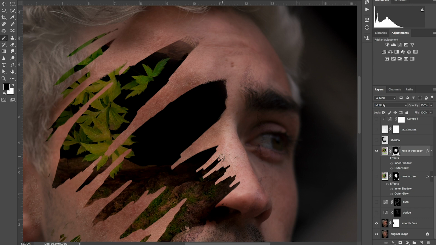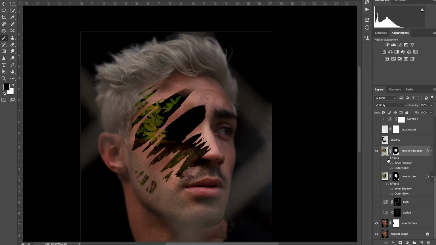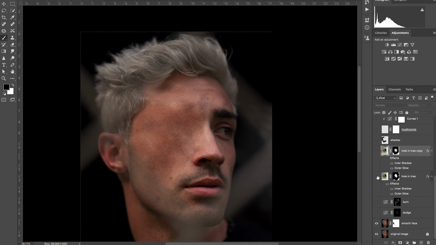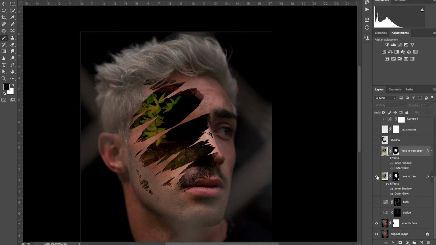Alright, so this is looking a little bit rough, but we get the idea of how the technique works. Obviously, with some more time, you can really fine-tune with the different tears in the skin and make sure it looks the way you want it to. So let's go back to our other layer since that one looks quite a bit better.